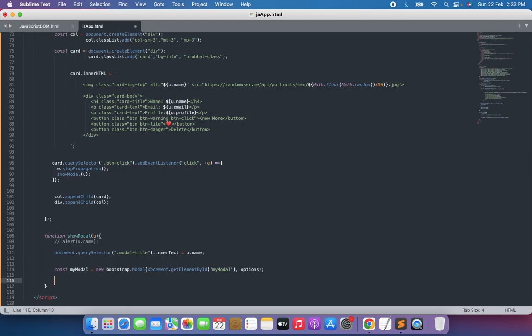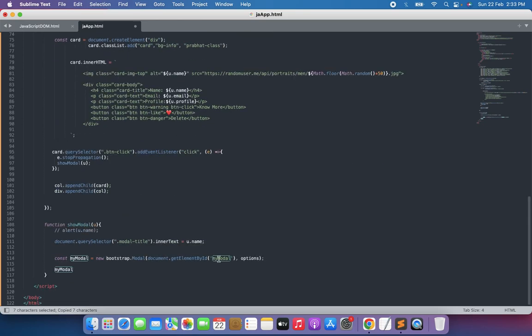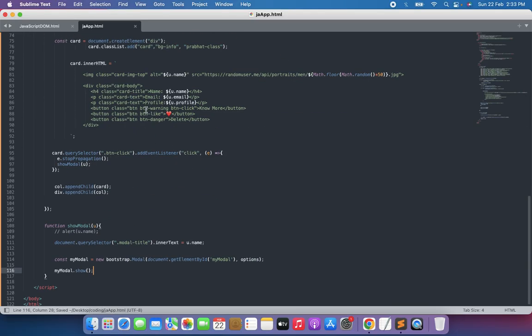And now what I'll do here, I'll say this my modal. Let me copy this id from the modal. This is my modal. Copy this id from here and paste it here. Now I can say this my modal dot show, to show the modal whenever this show no more button will be clicked, we can open the modal as well.